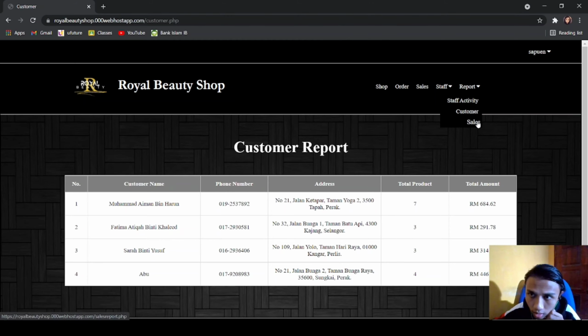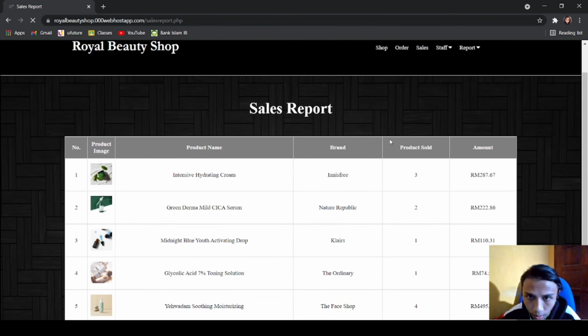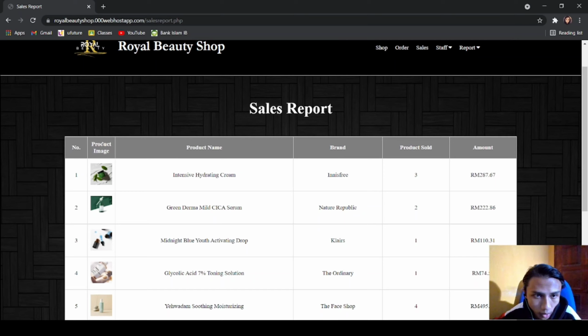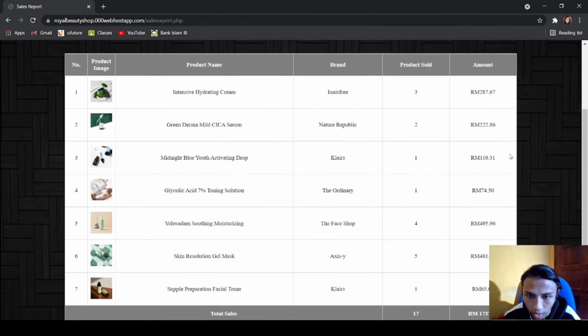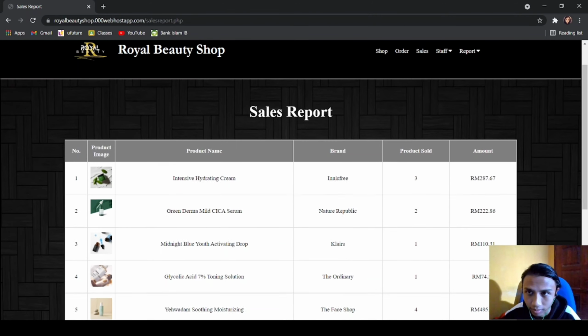Okay, next is sales report. In this page, it will display product image, product name, brand, the total product sold, and the amount. It also will calculate the total product sales. Total product sold is 17, and the total amount sale is 1,737 ringgit point 42.